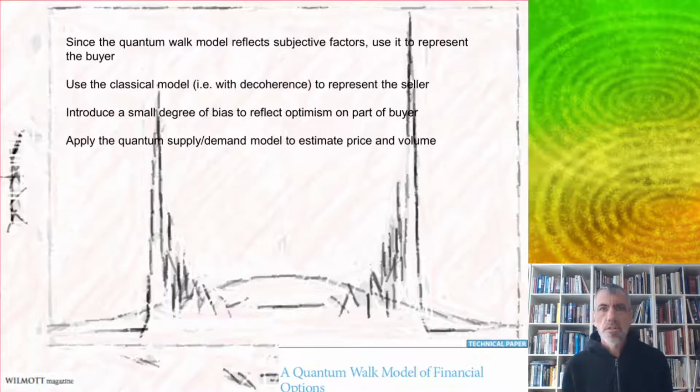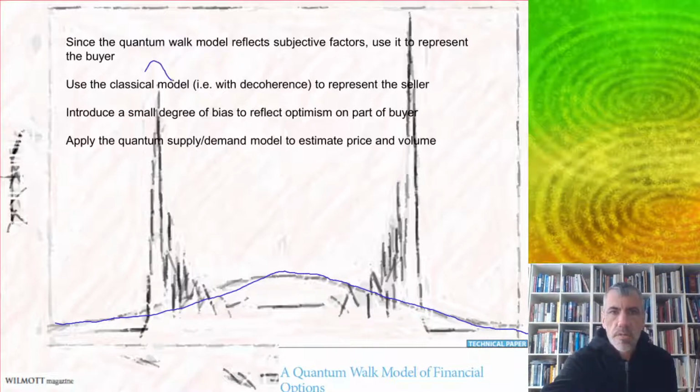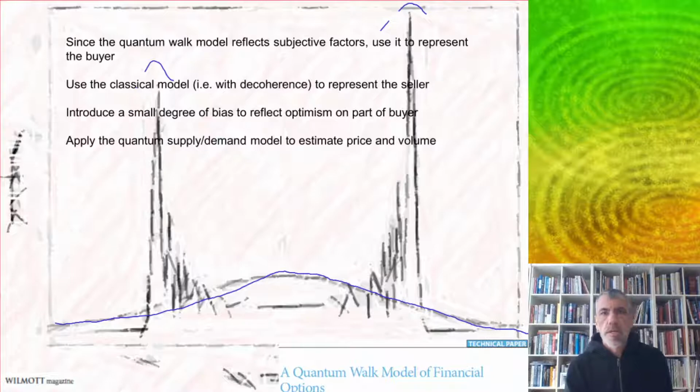So we can do exactly the same thing using a quantum walk model instead of a classical random walk model. So we just take the same approach, and instead of having something that looks like a rather flattish normal distribution for our stock prices, we're going to end up, with a quantum walk, with a distribution which has these distinct peaks on either side.